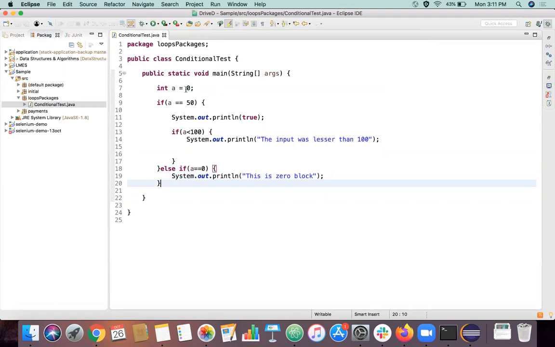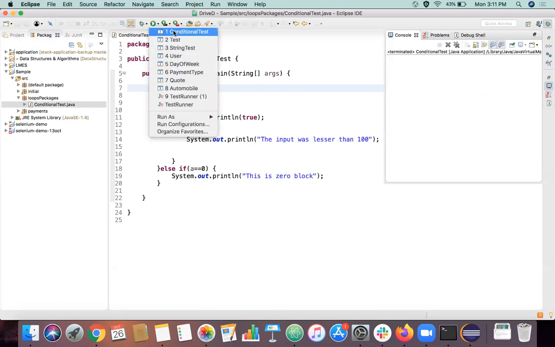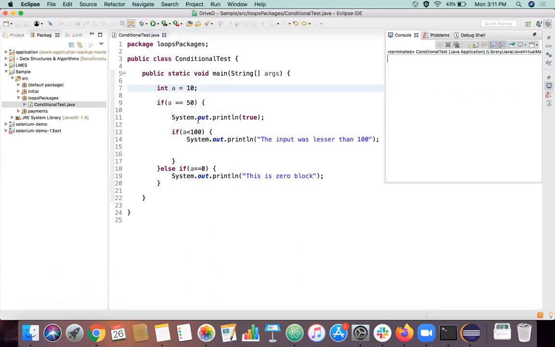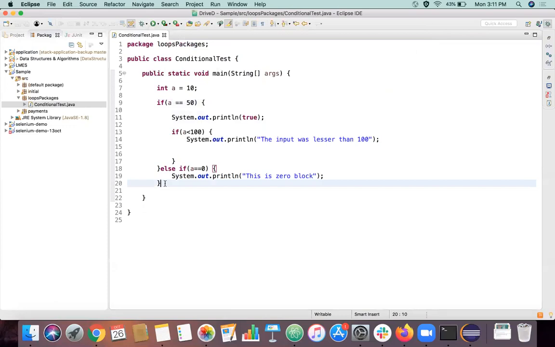What if I'm giving some random value like this 10? So now what will happen? It is executed, but nothing happened, right? Nothing happened because both the if conditions failed. So to do something by default, we can always add an else condition, right?